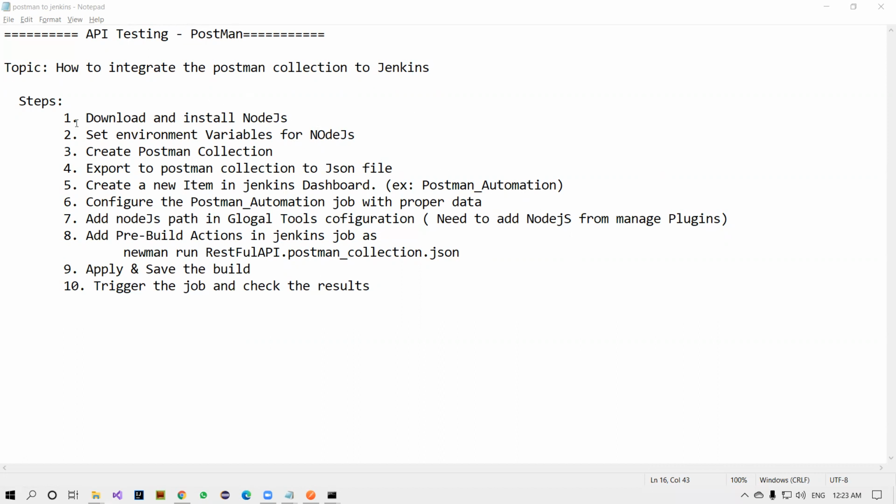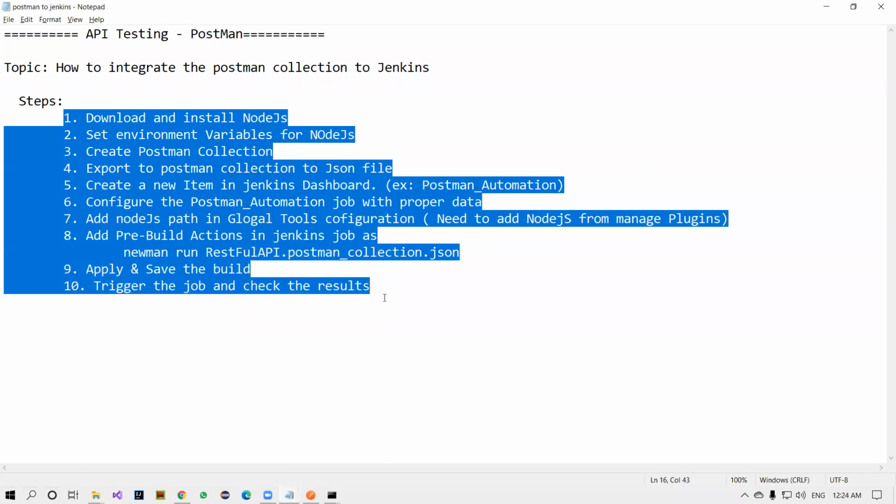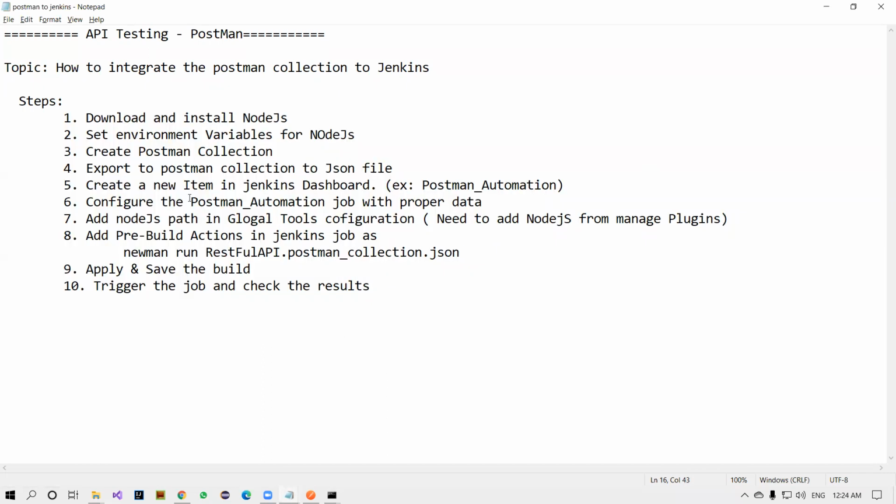These are the steps given in Notepad. If you follow these steps, you can easily integrate your Postman collection to the Jenkins job. We'll see it practically one by one. In the previous session, we already saw how to download and install Node.js on your local machine, and also set the environment variables.